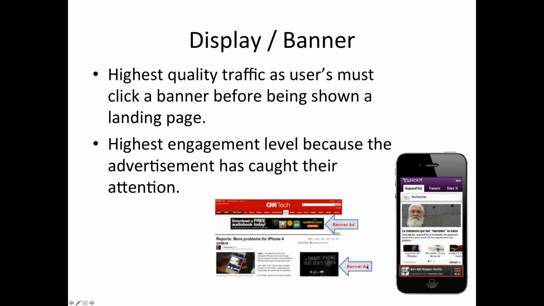On mobile, it looks like this. An example on a website where it's sometimes above the fold, sometimes this scrolls down as the user scrolls, sometimes it's placed below the fold. But this is a display ad. Now, display, they have the highest quality, historically speaking.